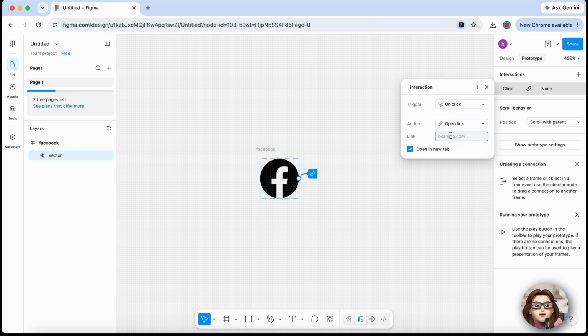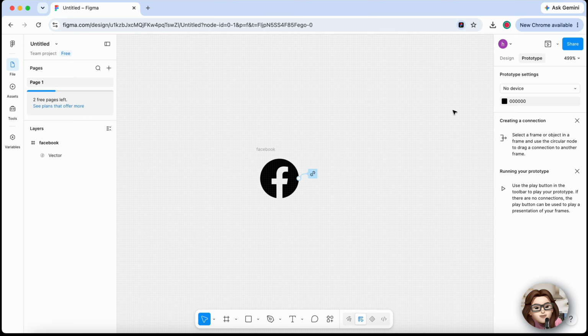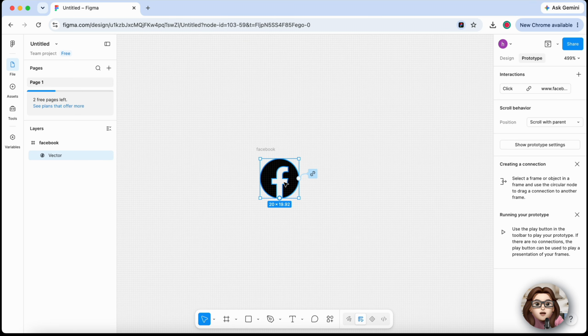If you want to open a website, select Open Link and enter the URL. If you want the icon to navigate to another screen in your prototype, connect it to the target frame. Once you've added the link, review the interaction settings and make any adjustments if needed.